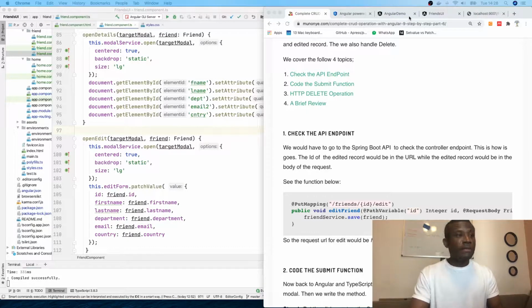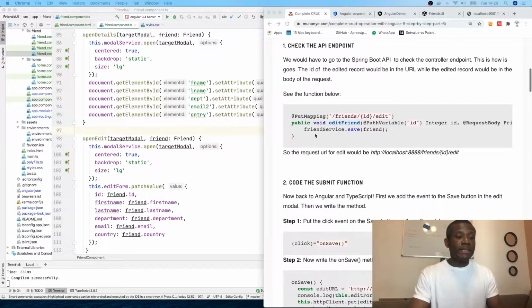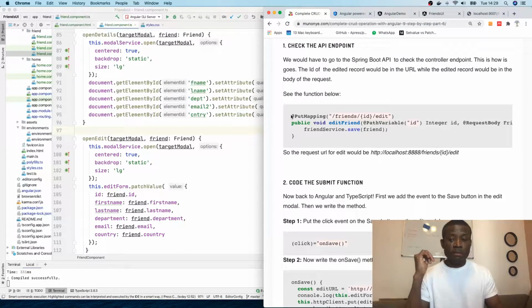So let's do this together. And today we are going to check the REST API for edits. We wrote it in Spring Boot in part 1, remember? So go back to check it. This URL says friends/id. ID is a placeholder for the ID of the selected record, and /edit. So you go to this place and you submit a record there. It's going to actually edit this record.